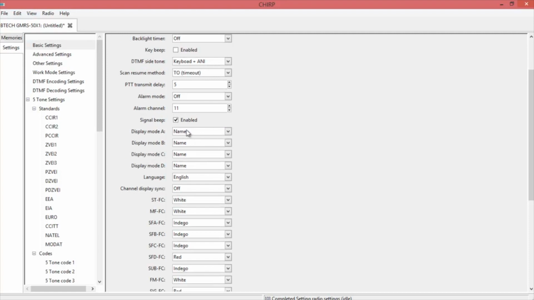And you can display on, like mode A, display mode A, you can do the name, and then frequency. And what this allows you to do is you can do a sync. So it ties together the A and B and the C and D. This way you'll see the channel name and its frequency at the same time.